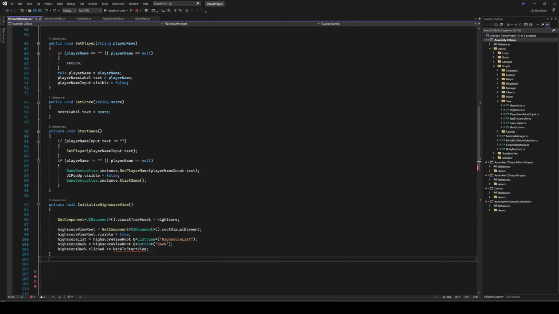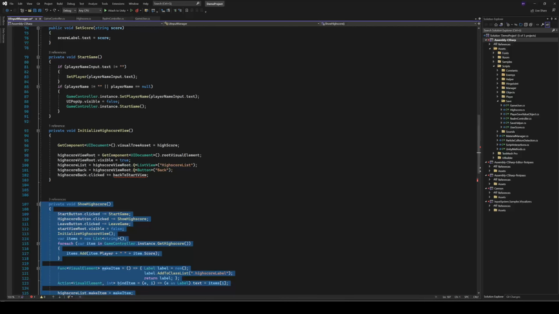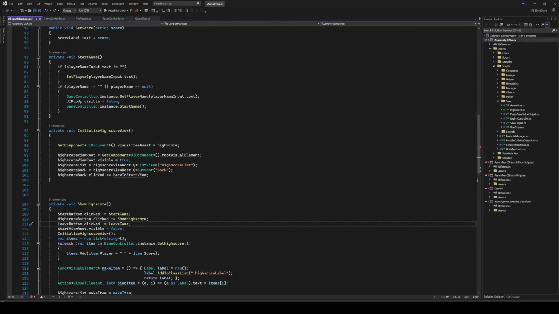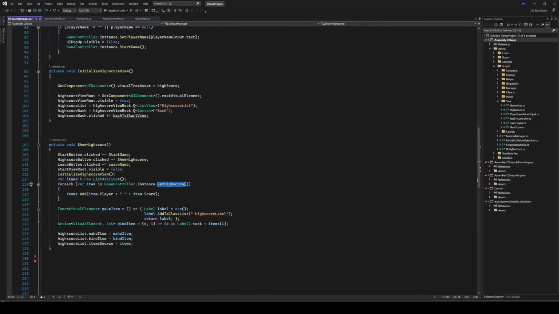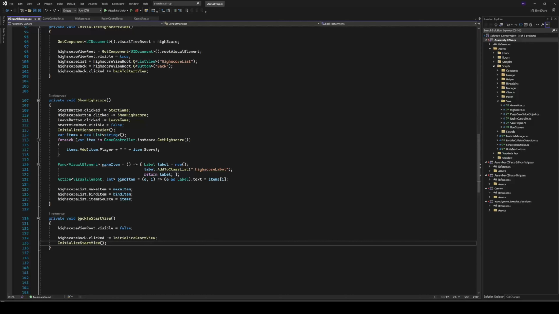For the Highscore view, we change our visual tree asset to our Highscore asset and initialize the list and the button. To actually show the Highscore, we ask our game controller for all the Highscores. Then we can add them to a new item list. With this, we can create a list of labels and pass them to our Highscore list view. To go back, we can just hide the current view and initialize the start view again.